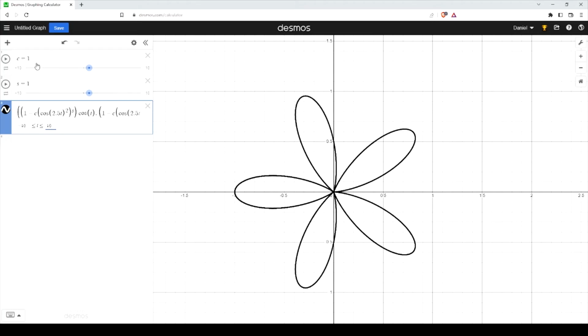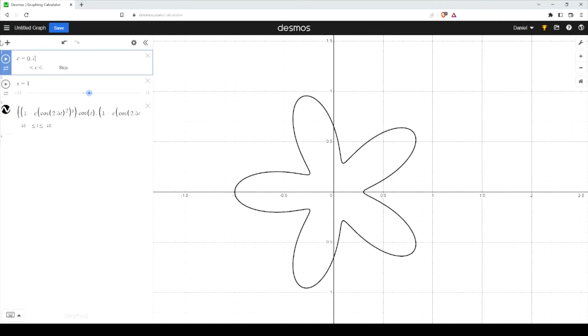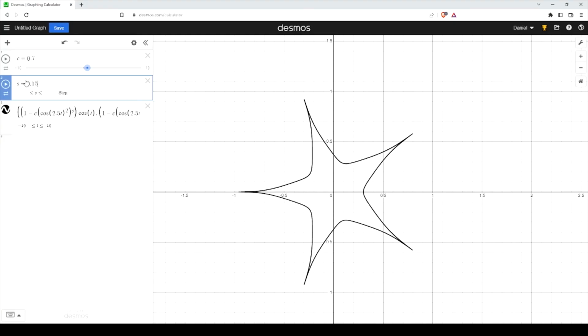Now, in terms of the adjustments, C describes the depth, and so I like to use 0.7, and then S describes the roundness, and I found 0.15 to work well.